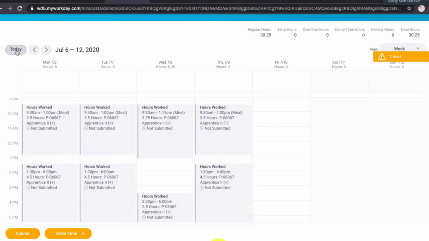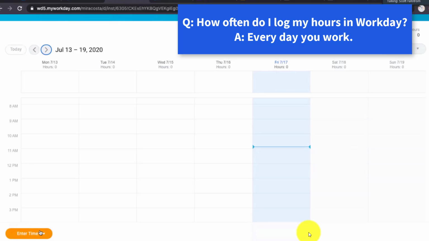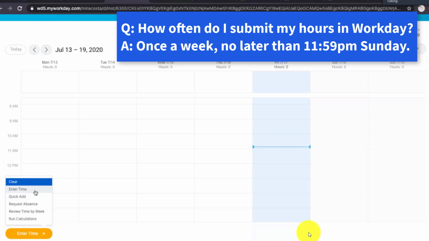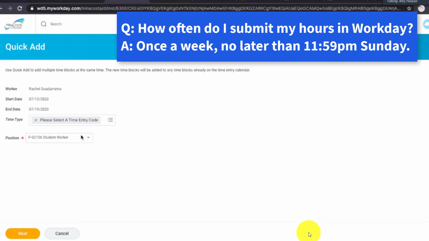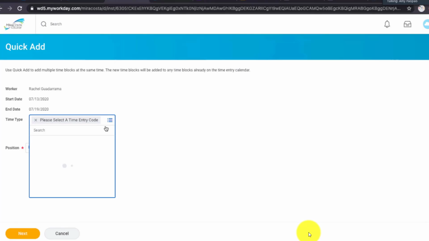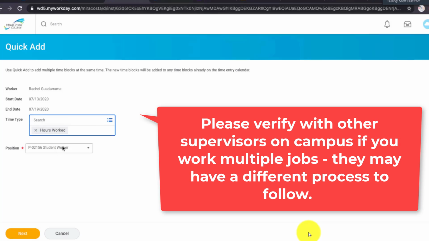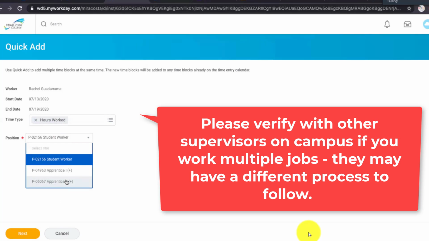That looks great. As you go forward, you will be putting your hours into Workday every day, and then we'll be submitting them once a week only. So do not submit every day. You should submit only once a week. If you work elsewhere on campus, you may want to check with that group to see if they have a different process, but it should be pretty similar.